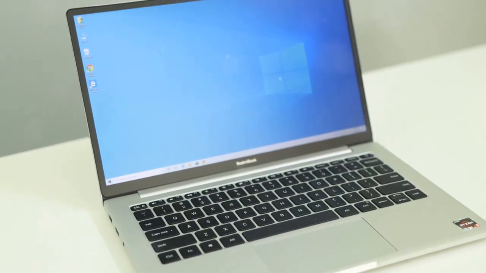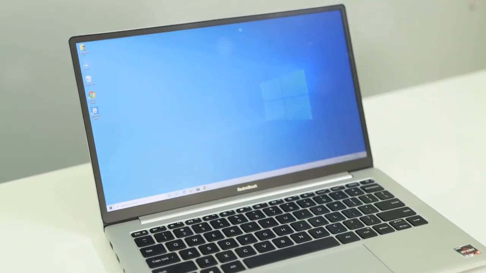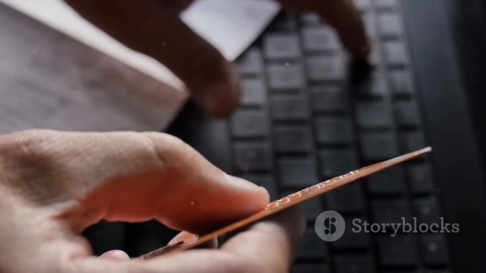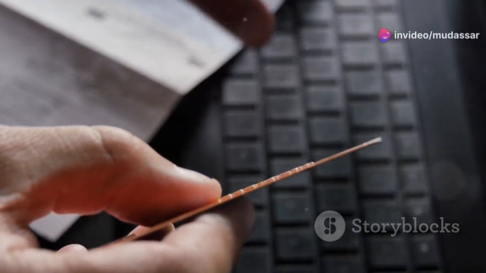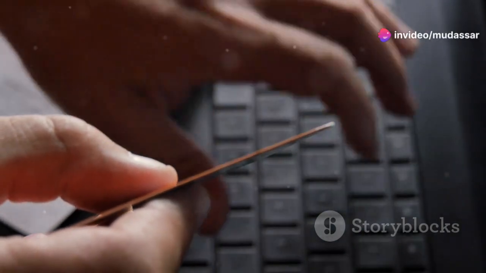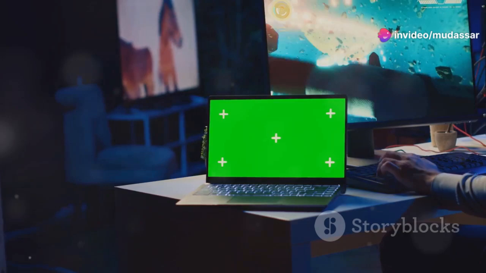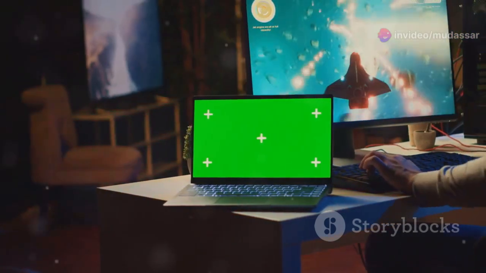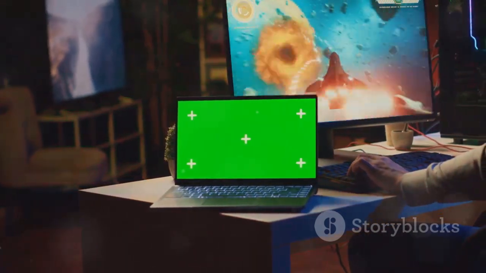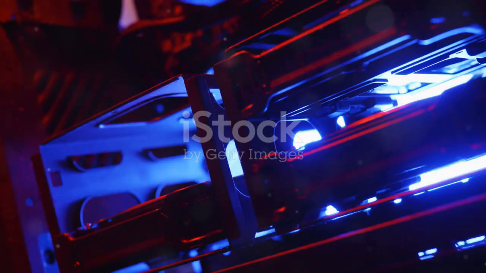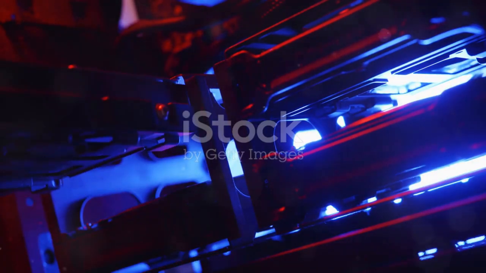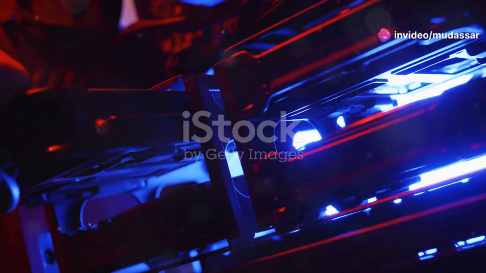Regarding licensing, remember that Windows 11 requires activation. You can purchase a license from the Microsoft Store or use an existing product key if you have one. Running an unlicensed copy of Windows 11 will limit some features and display a watermark on your desktop. By following these tips, you can ensure a smooth and efficient experience with Windows 11 on your MacBook.